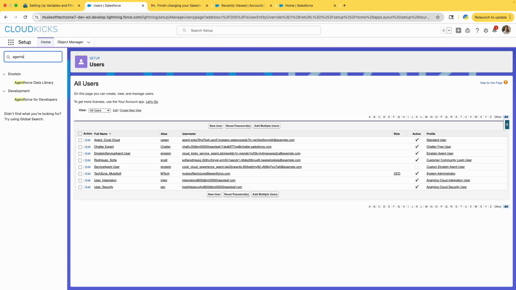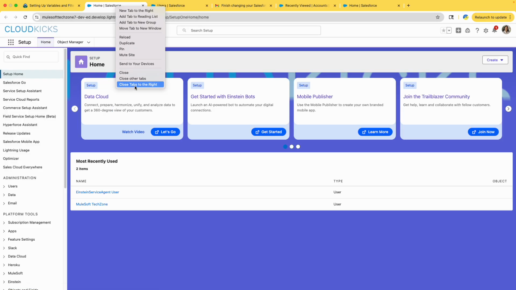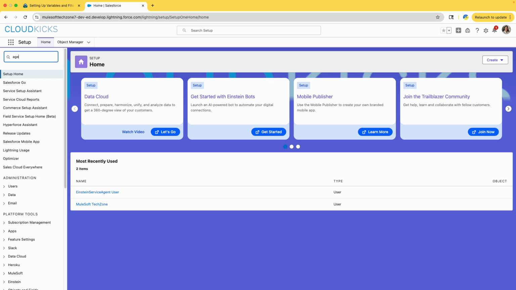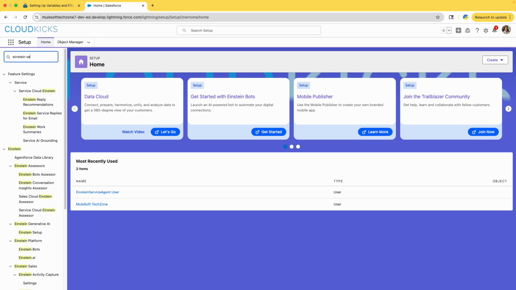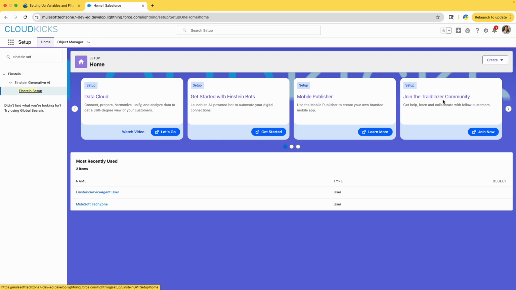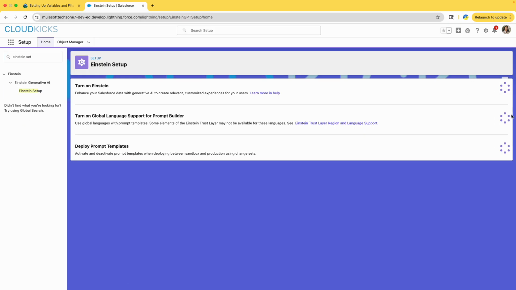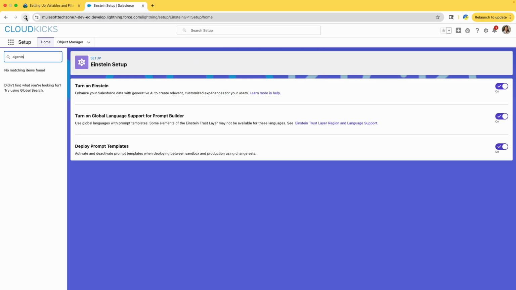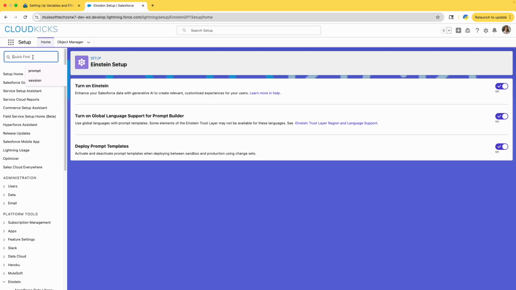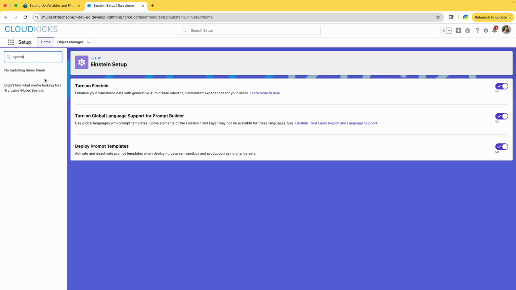If you see agents here, if you type agents, you are not able to see. Or let me click on setup. If you closed all your tabs, I will close all the tabs. And in quick find, if you are not able to see agents, that means we haven't set up the Einstein one. So first we have to do the Einstein setup, turn it on. So I'll turn all on, and even after turning on, if I search for agents, it won't find. So what you need to do is refresh the page and then search for agents.